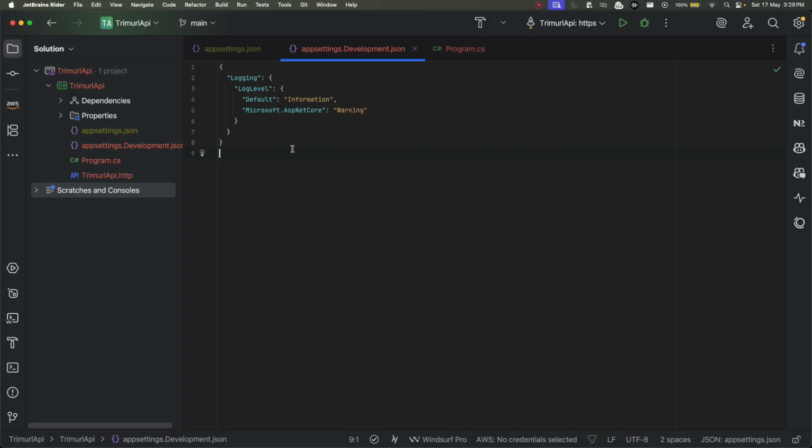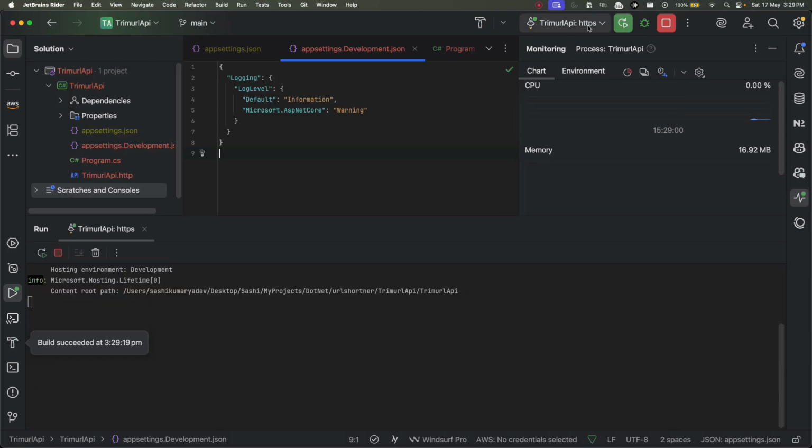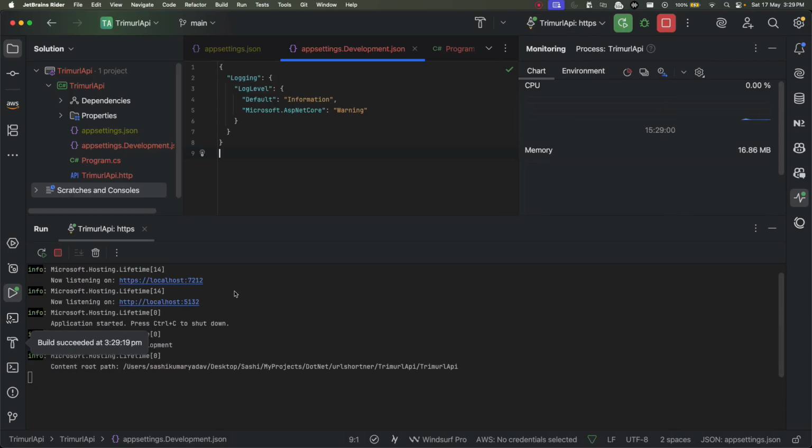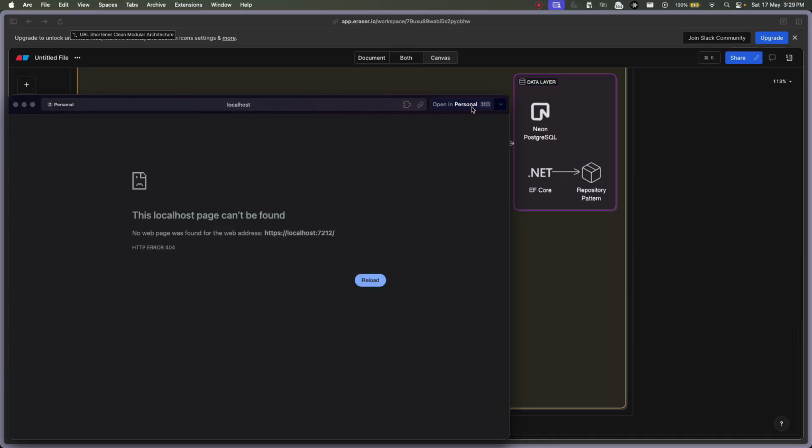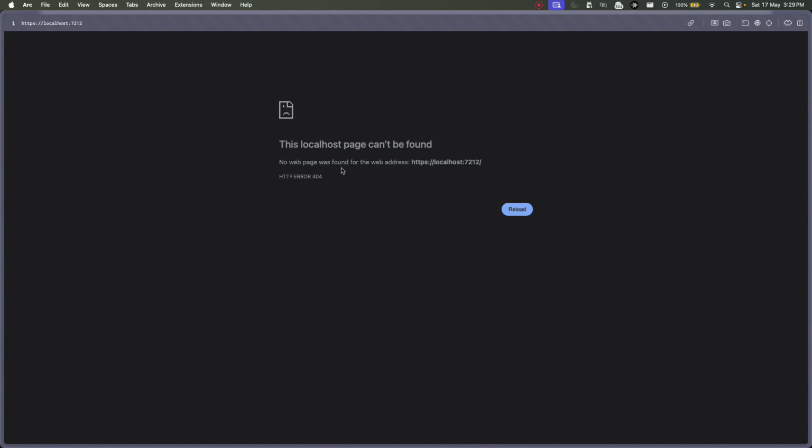The name of our project is TrimURL API. And this is how the API structure will look when you have created a new project. So let me go ahead and start this application. I'm using the HTTPS one, and my application is already running on this 7212 port. If I click to open this, it opens this tab, and here you can see my API is running, but there is no endpoint, so that's why it is giving us a 404.